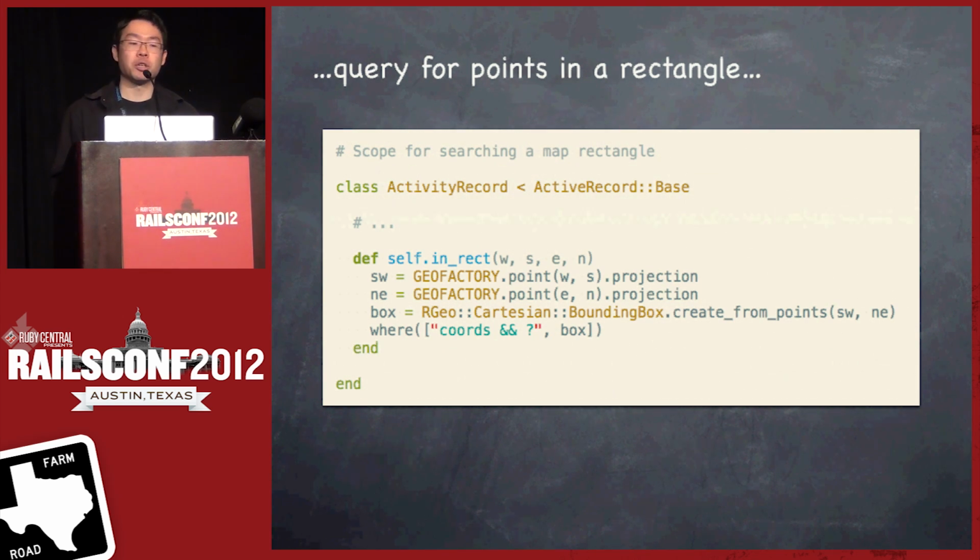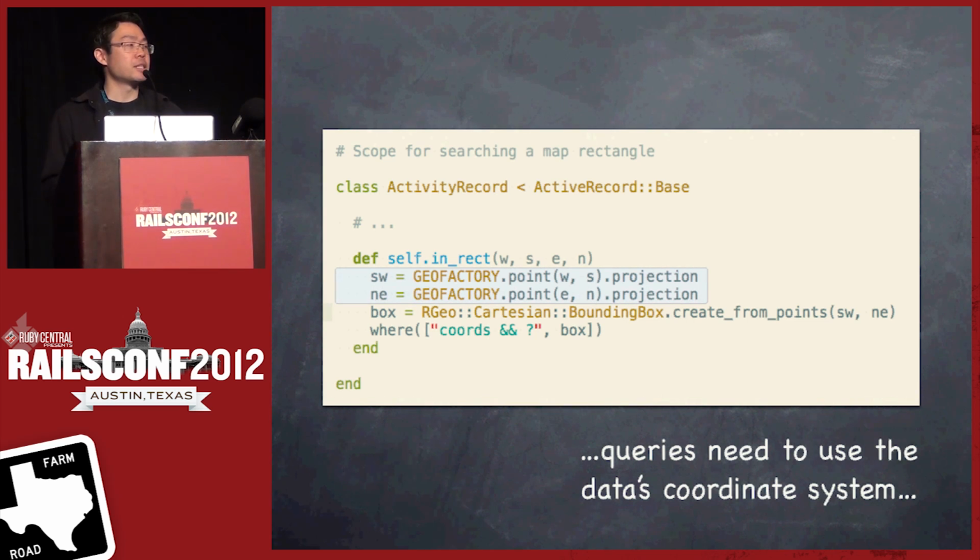Now, a couple things to note here. First of all, remember that the data in the database is in the Google Maps Mercator projection. So our queries need to use that coordinate system. If we take latitudes and longitudes as the arguments to our scope, we need to convert them to the projection before we use them in the query.